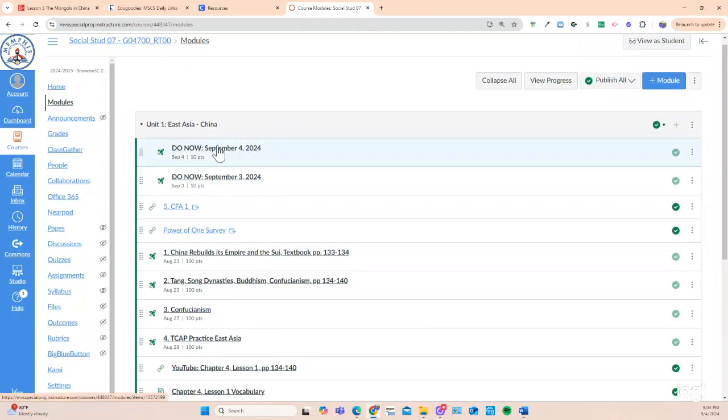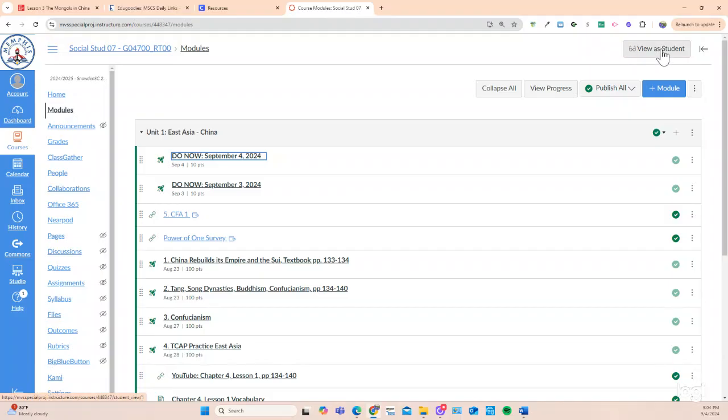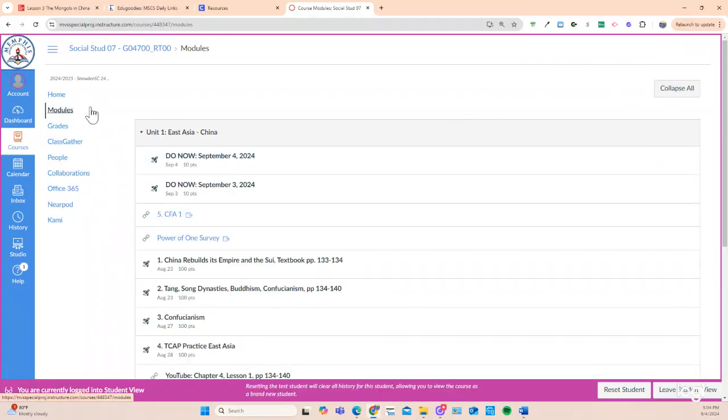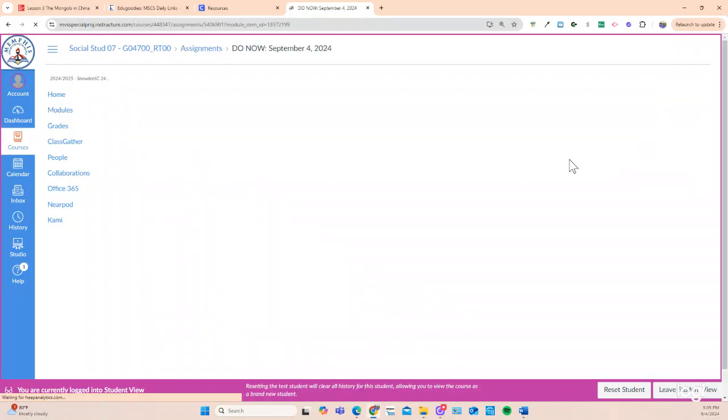So I've been doing my do nows on Canvas as well. You can always go up here and view as student, so you can see what the students see. I've cleaned up this left-hand menu so that there aren't very many things for them to see. And then they just go in and click on the do now for today, and this is what they'll see.